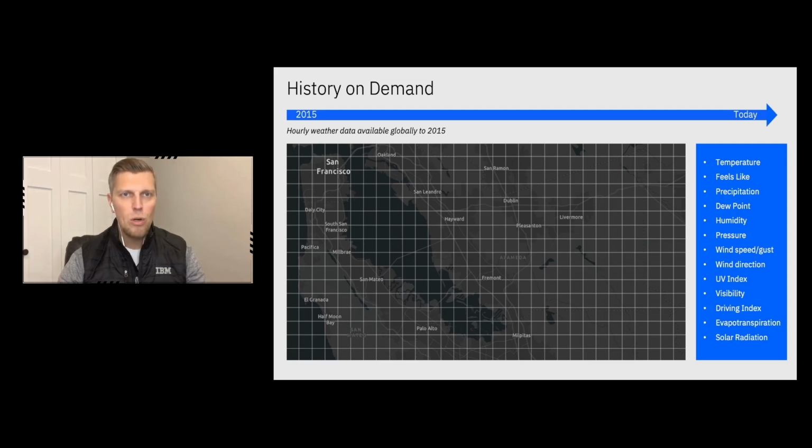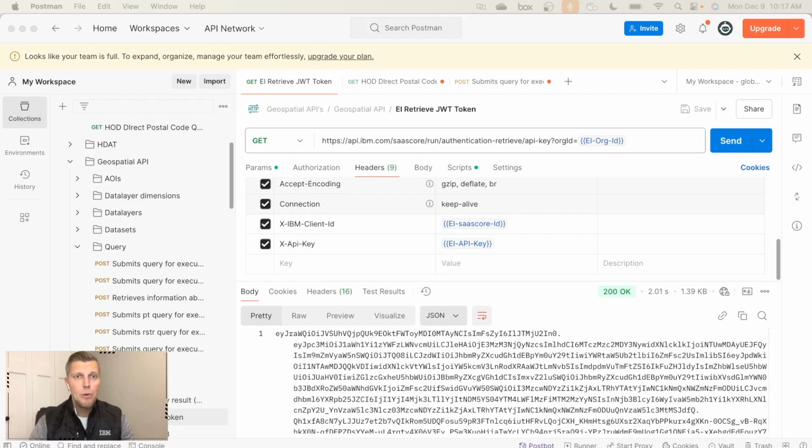Now, how do you actually work with History on Demand? Well, we can do that through an API available in our Environmental Intelligence product. So let's demonstrate that through a platform called Postman. It's just a platform that's used for testing APIs. First thing that we're going to do here is get our authentication. Authentication does require an API key and also a client ID. Once you get that and make this request, you're going to get a JWT token. That token is going to be used for your ensuing API calls.